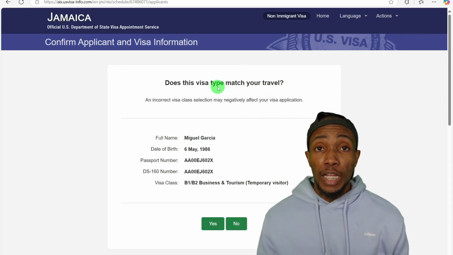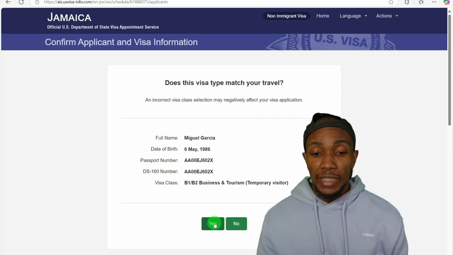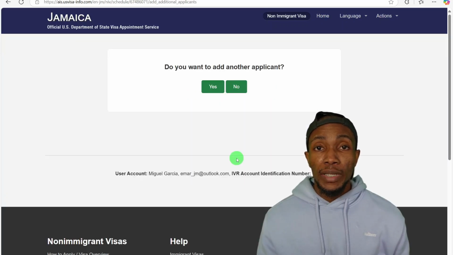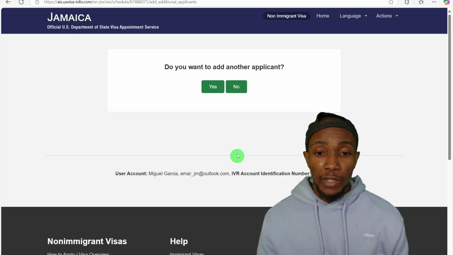Does this visa type match your travel? If it does, select yes, check all that applies and then select confirm. Now depending on which country you're applying from, the questions may vary, right? So do you wish to add another applicant? In my case, I'm going to say no.